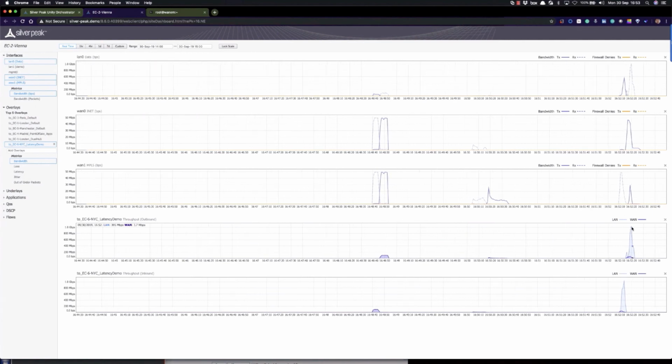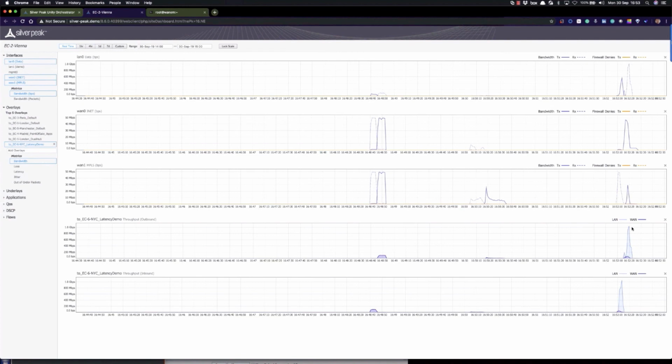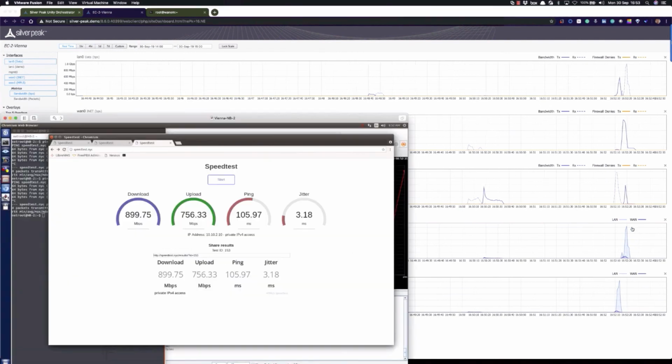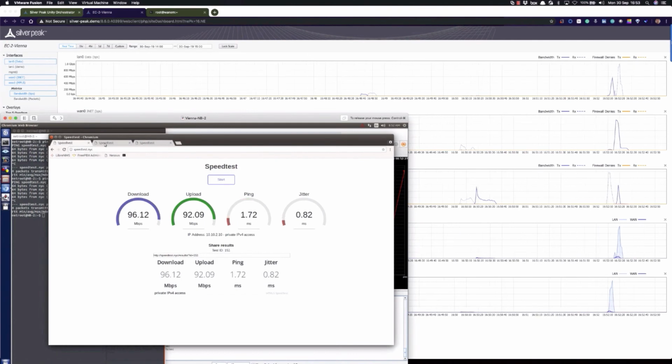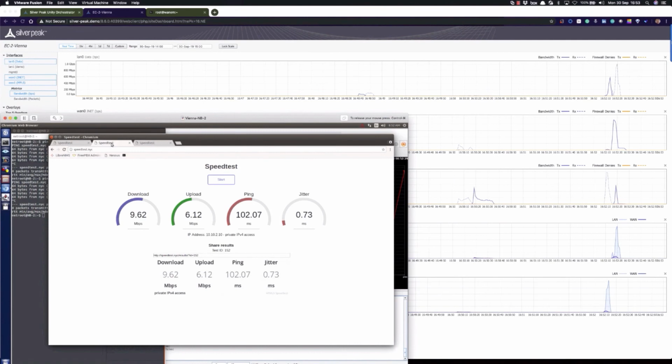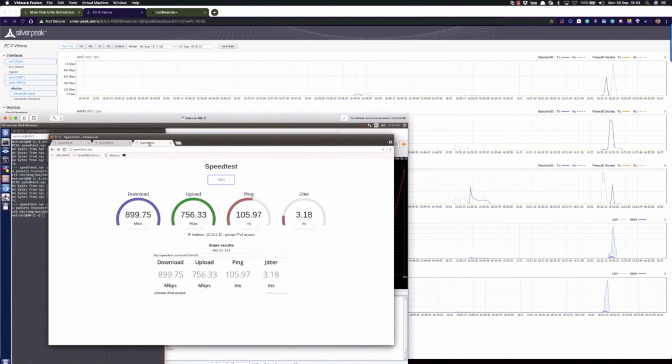A summary again, just going back, this is the baseline. This is the kind of real world with loss and latency, but no business intent overlay protection. And this is with the business intent overlay applied, or the changes to the application acceleration applied.